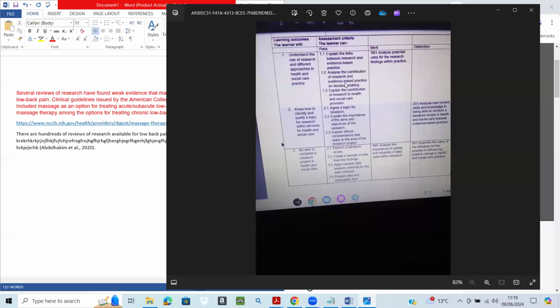We will use the same command verbs, and we have to write the content in a way that the command verb is asking. Then I will look for the keywords. For example, if any student is answering this 1.1 criteria, but they only explain research and don't explain the link to evidence-based practice, they won't get a pass grade.